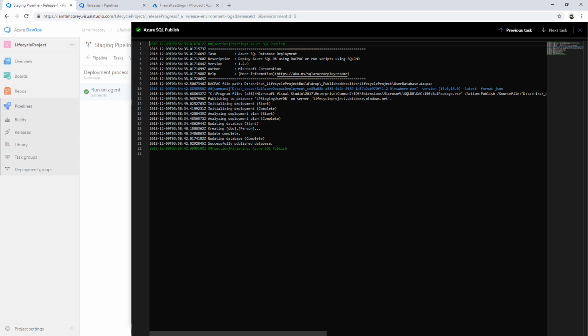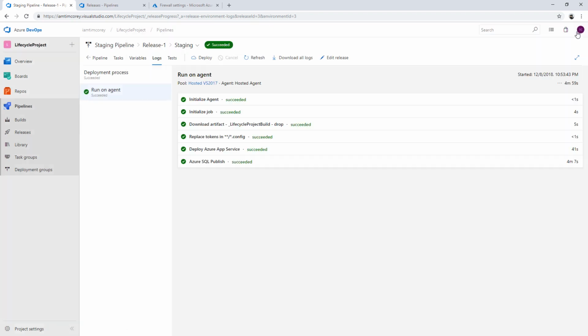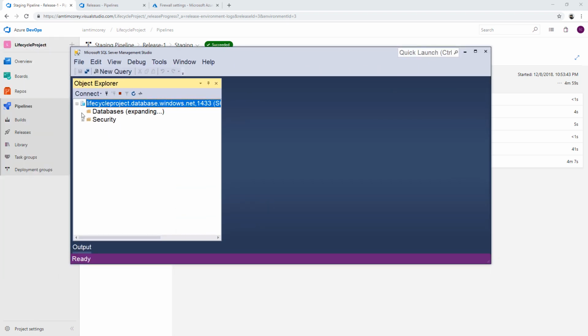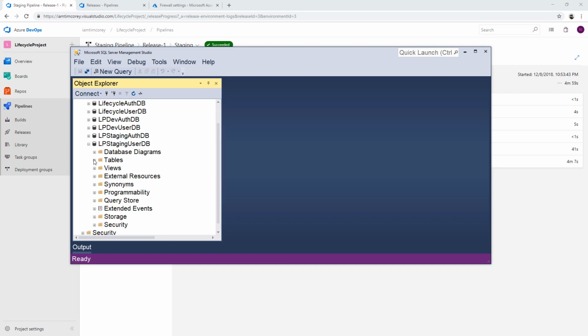Okay, so I was just kind of sitting here waiting for it to be done, and it's already done. So it deployed that one table, and we're good to go. We can go ahead and launch back the SQL Server Management Studio and make sure that, in fact, that is there. So let me bring that over and look at the staging user database and make sure, in fact, it does have that one table for people.